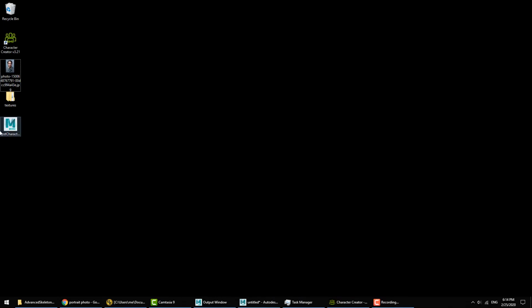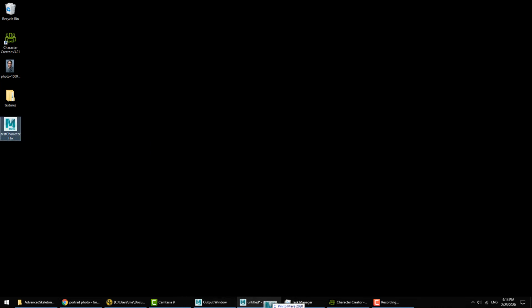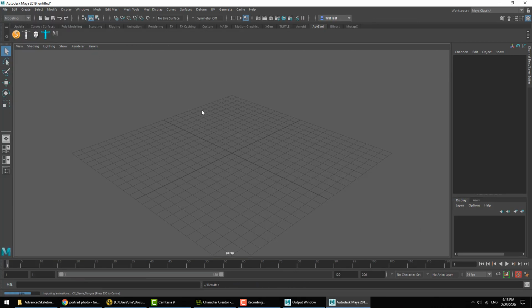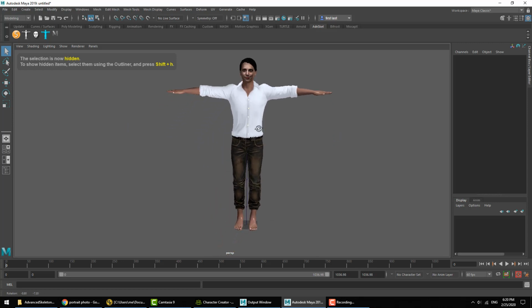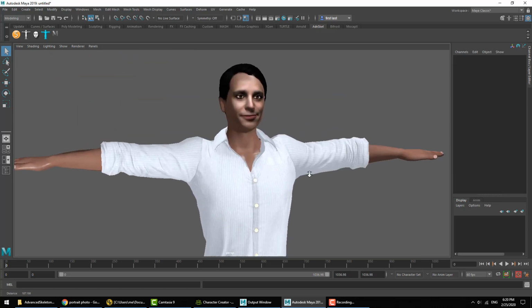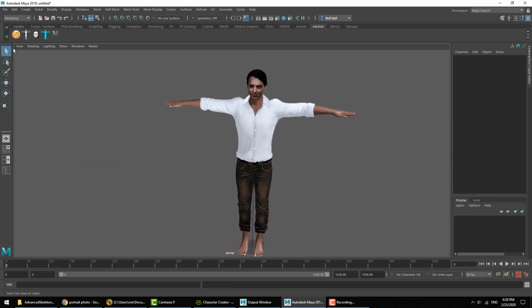And there we go. We got our FBX file saved here on the desktop. And we will then go ahead and drag and drop that straight into Maya. And here's our guy. Next, we're gonna have him connected to Advanced Skeleton.